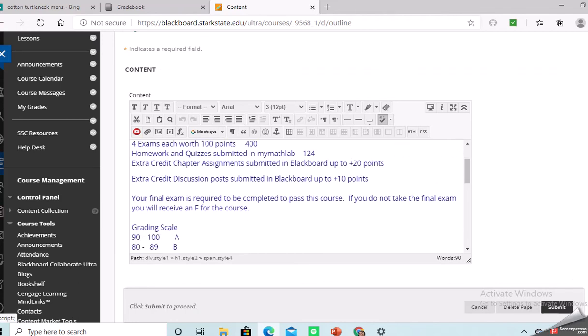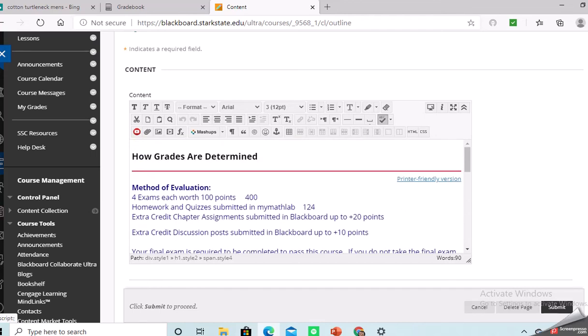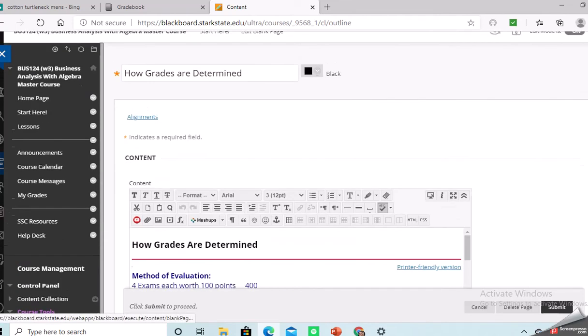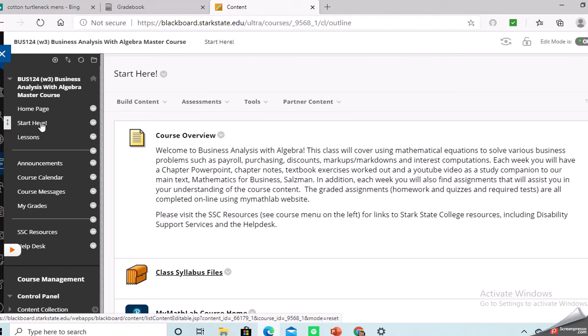Sometimes I have students who do awesome on the first 3 tests and think, yeah, I'm just going to blow the final off. You can't do that. You can fail the final and still pass the class, but you have to take it. So make sure that you remember that you've got to take the final. Okay, so then that is all in our Start Here tab, along with some other resources, and then your lessons.